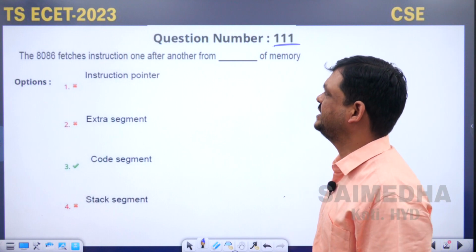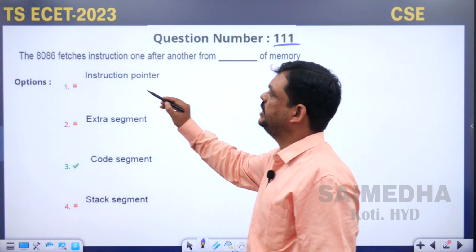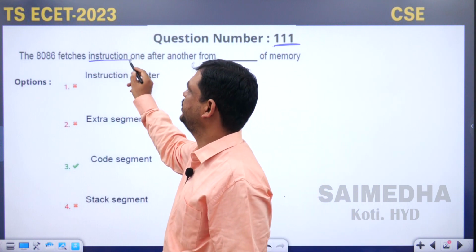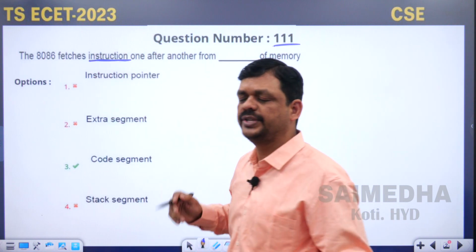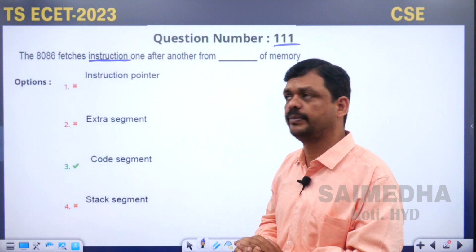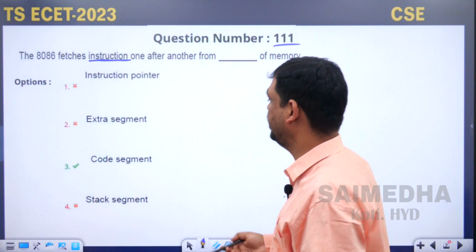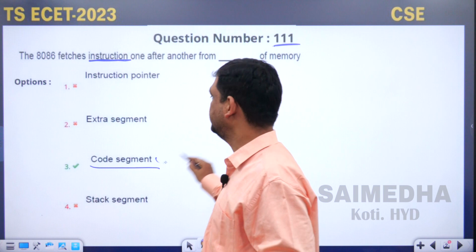The 8086 fetches instructions one after another from... See, it fetches instructions. Instructions are stored in the code segment. The program part is stored in the code segment, so the microprocessor fetches instructions from the code segment. So code segment is the correct answer.